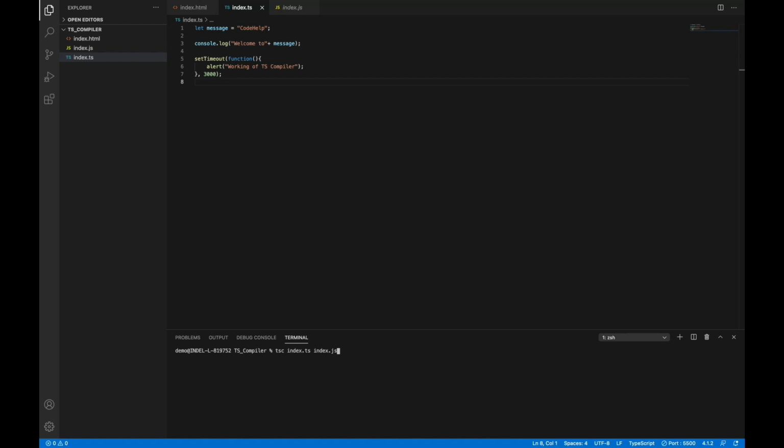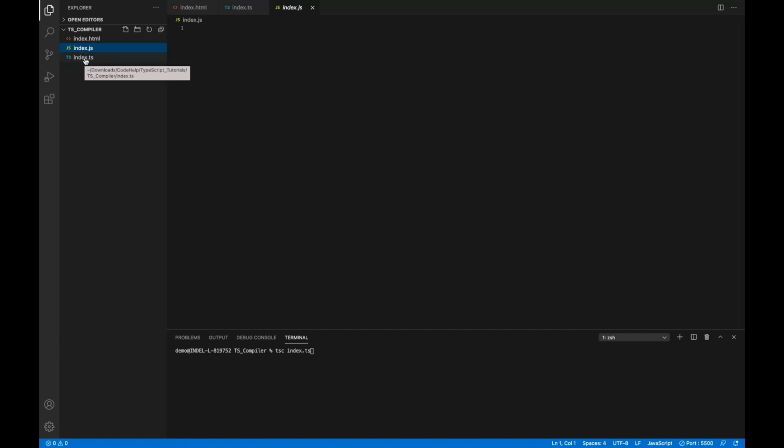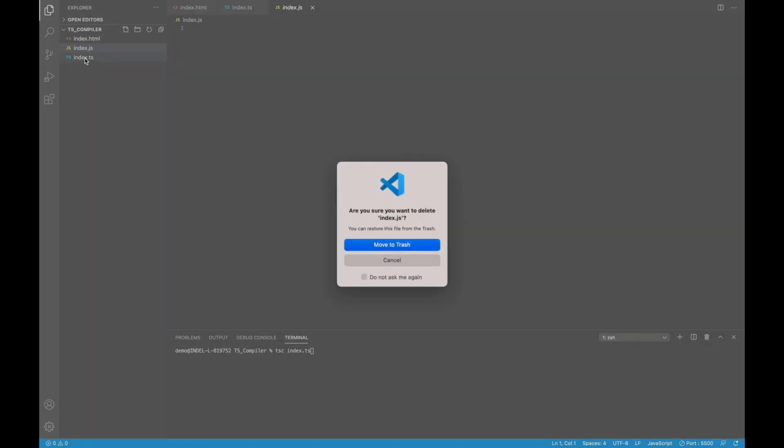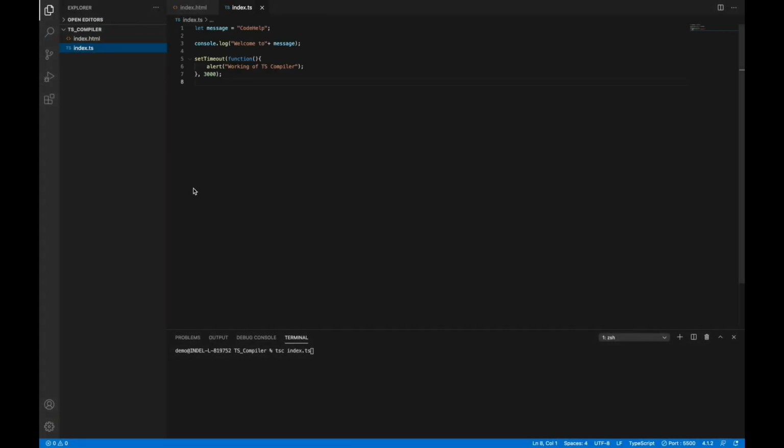Now, when the output file is named the same as the input file, index and index, then we could just take off this last index.js from here, and TypeScript automatically compiles it to a file with the same name but with a JavaScript extension. And let's say if the file did not exist, then it will create it. So let me just delete our index.js file and then execute the command.